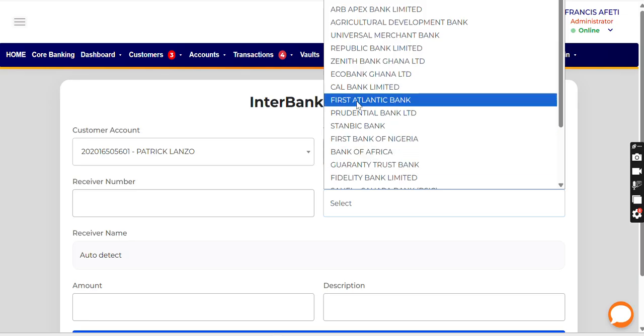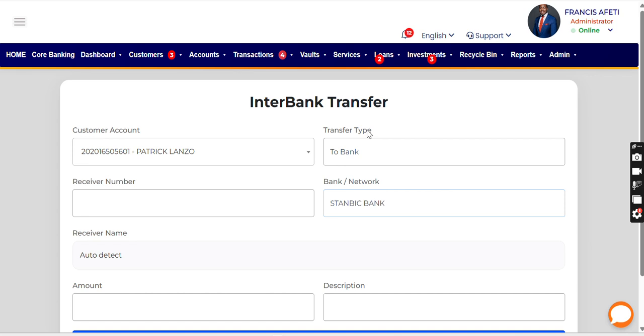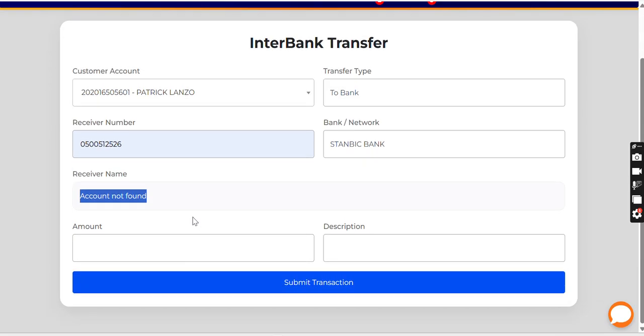So supposing it's a Stanbic Bank I am moving the money to, I'll just choose Stanbic Bank. Then he will enter the Stanbic Bank account that I've provided. So once he enters the Stanbic Bank account, my name at Stanbic will pop up at the receiver section for him to confirm that, okay, you are sending the money to this account number at Stanbic Bank, and this is the name on that account number at Stanbic Bank. So that is how it works.